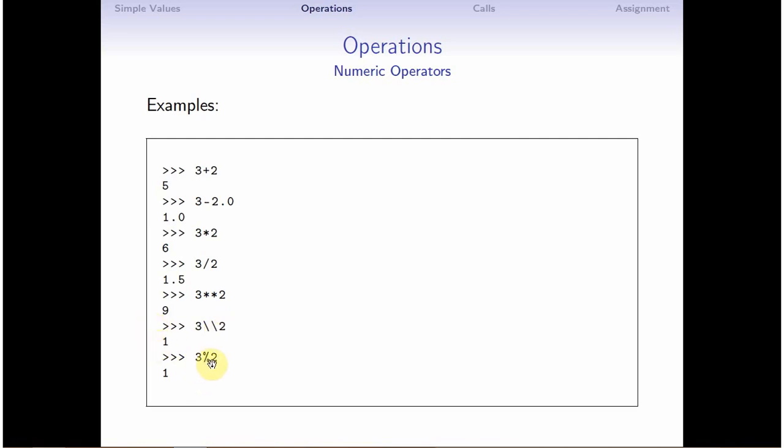3 modulo 2 means the remainder. Modulo means remainder. 3 modulo 2 is 1. Like 5 modulo 2 is 1 also, because 5 divided by 2 will give you a remainder of 1.